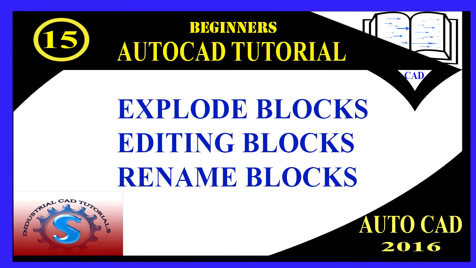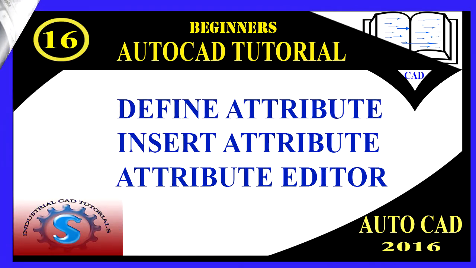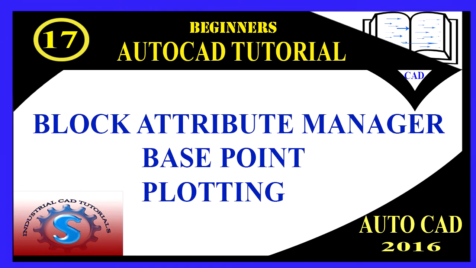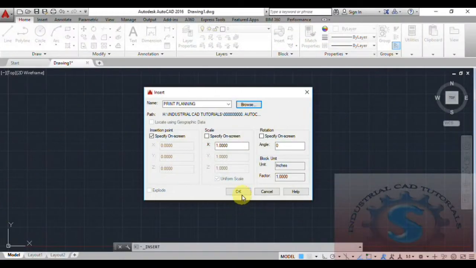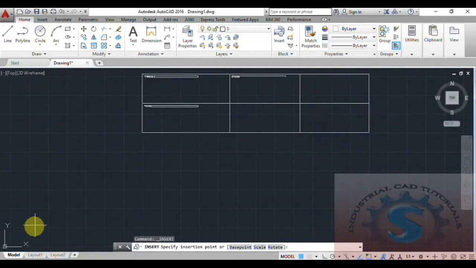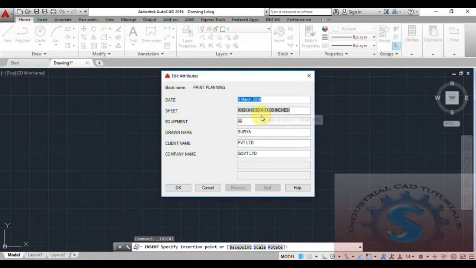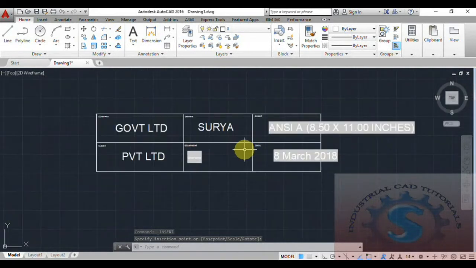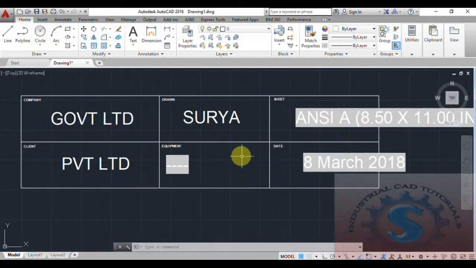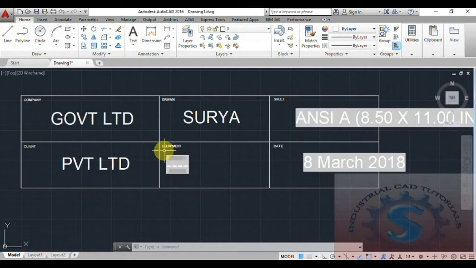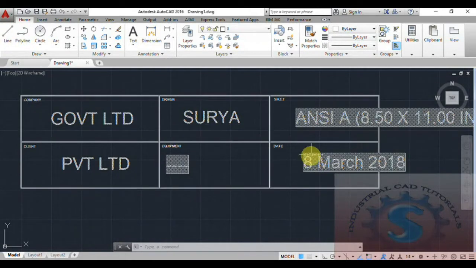Browse the print planning block, the name is print planning, and click on OK. Then the block you created before appears on the screen. These were already explained in my previous tutorials. See, the attribute block is created. We already constructed this attribute block before, and simply browse it and insert it into this file. After that, see the company, client, drawn, equipment sheet, date, all of the fields are there.